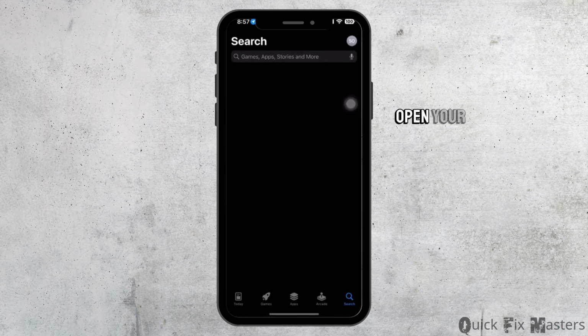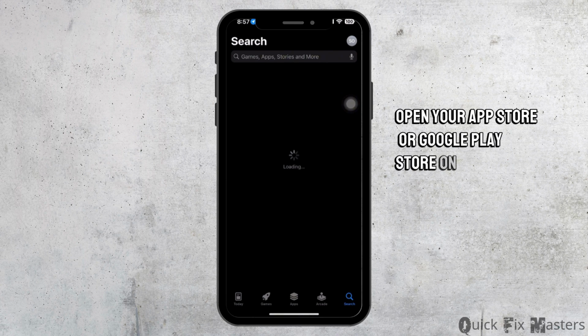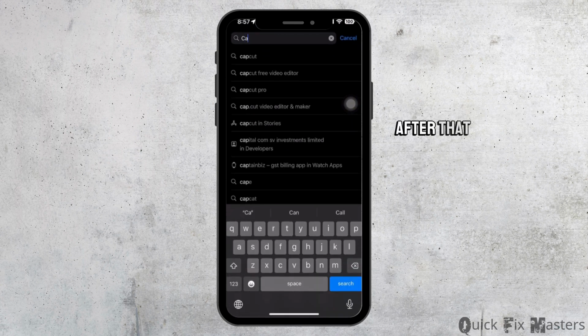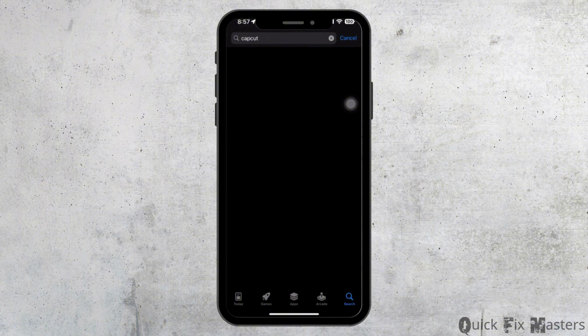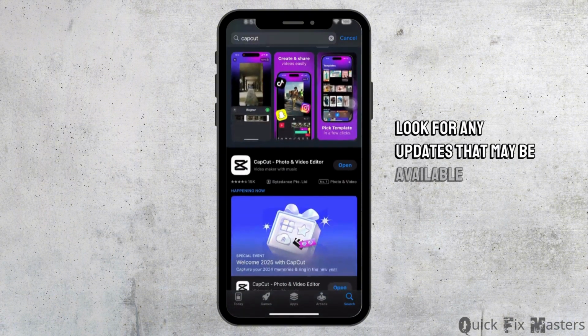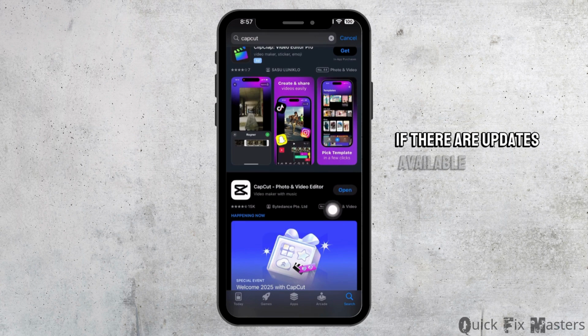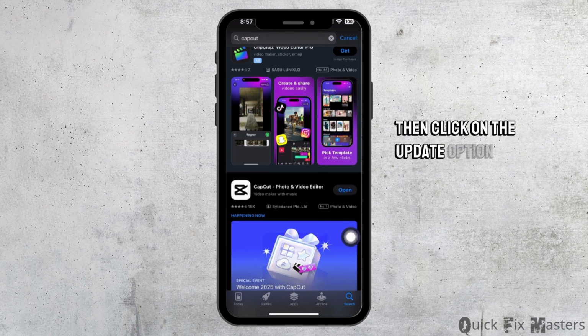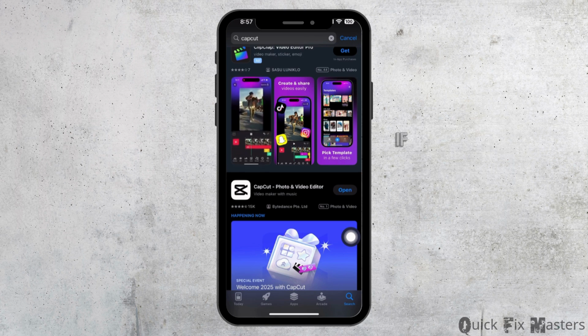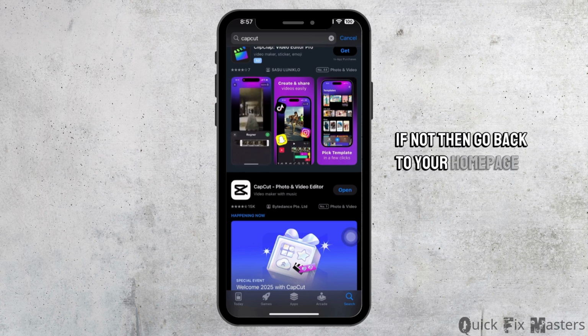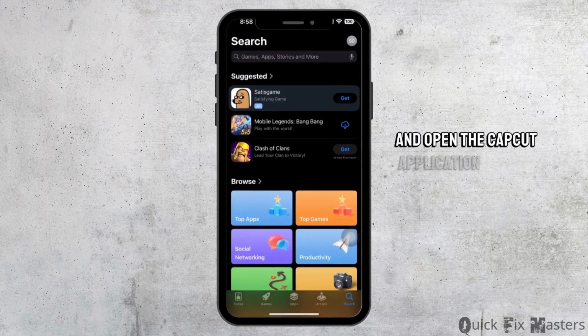Firstly, open your App Store or Google Play Store on your device. After that, search for CapCut application. After searching for CapCut, look for any updates that may be available. If there are updates available, then click on the update option to update your app. If not, then go back to your home page and open the CapCut application.